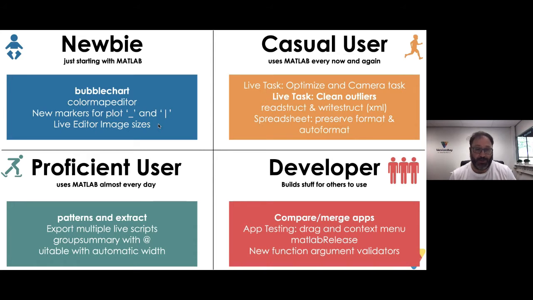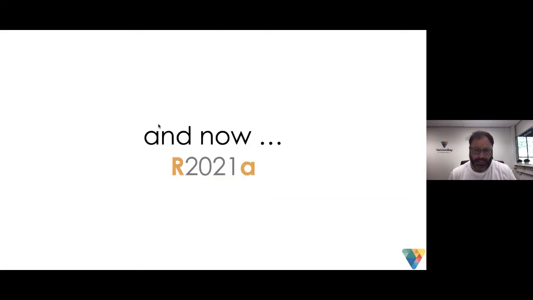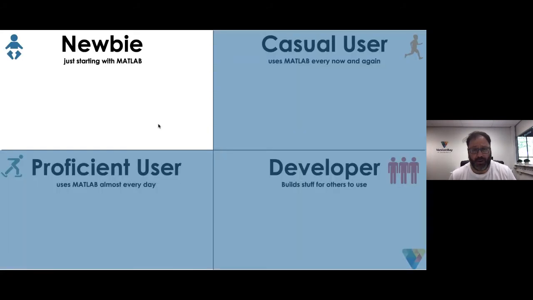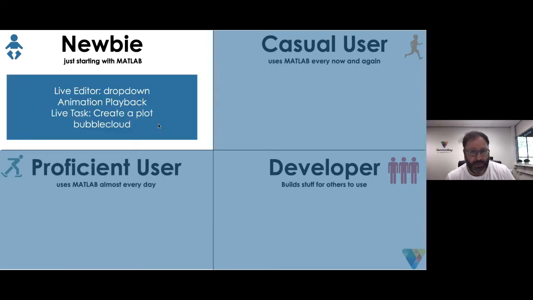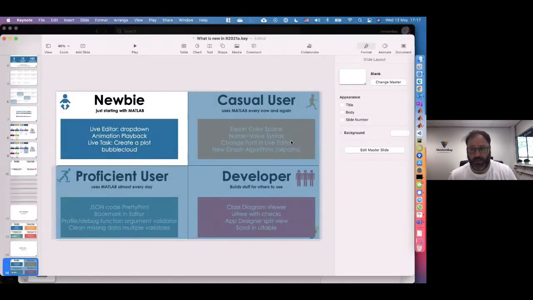Now, I just do this because these were interesting, and some of them might be interesting for this audience today. That being said, let's now focus on 20A, and I'm going to be going through a similar structure, opening up MATLAB and showing you my personal favorite ones. So let's look at the newbie. For the newbie, I'm going to be talking about four things. In the Live Editor, there's a new dropdown, the animation playback, the live task to create a plot, and then the bubble cloud. So let me go to MATLAB and show you what I'm talking about.